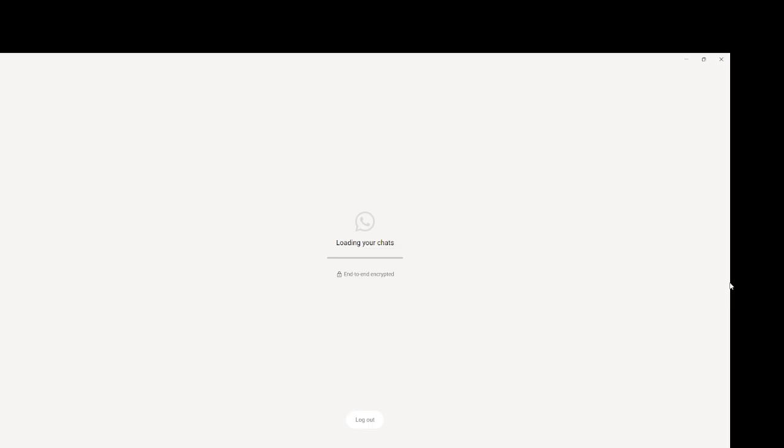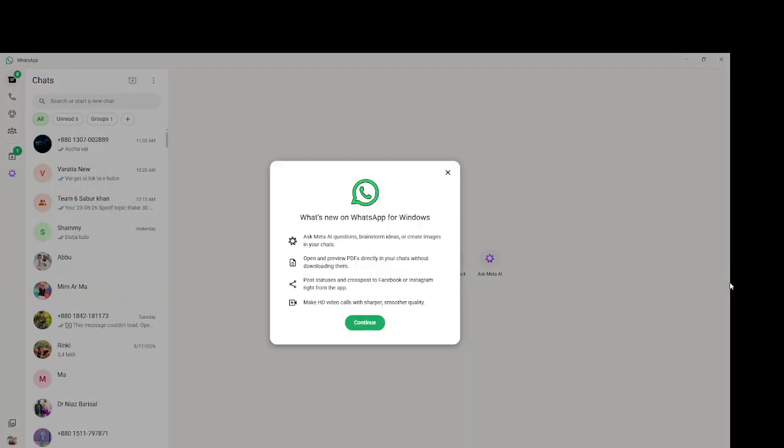Now you can select any chat from the left side and start sending messages. To send a photo, video, or document, open a chat and click the plus icon or attachment button. Choose the file you want to send and click Send. You can also use the search option to quickly find a contact, chat, or message.